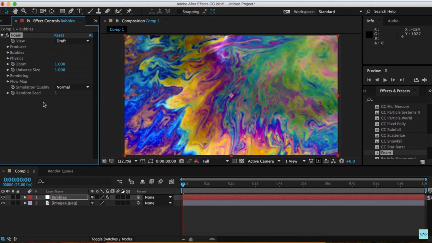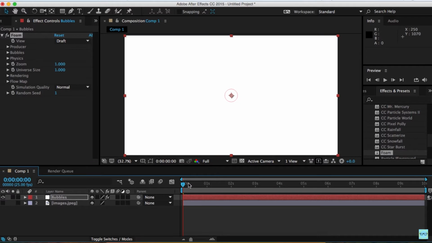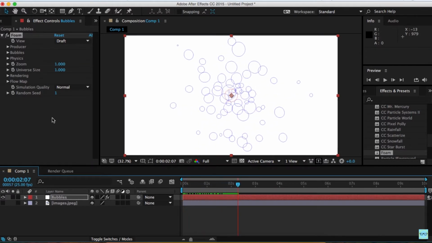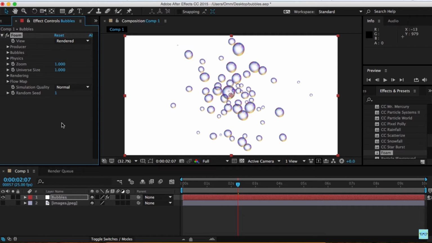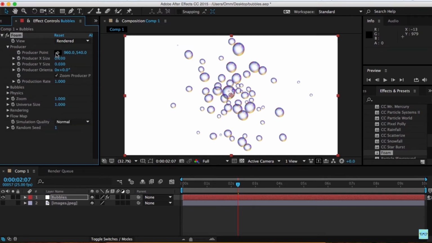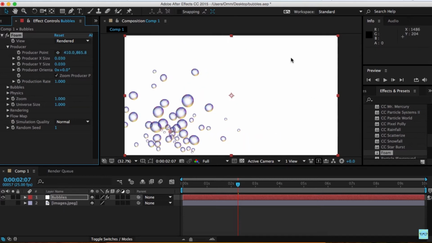We'll turn off the picture now so we can focus on the bubbles. The red circle produces the bubbles. If we go ahead on the timeline, you can actually see this happening. Go back to the foam settings and under the View tab, let's change Draft to Rendered. You'll instantly see the effect working. If you open the Producer tab, you can change its anchor point and have the bubble come from whichever direction you like.